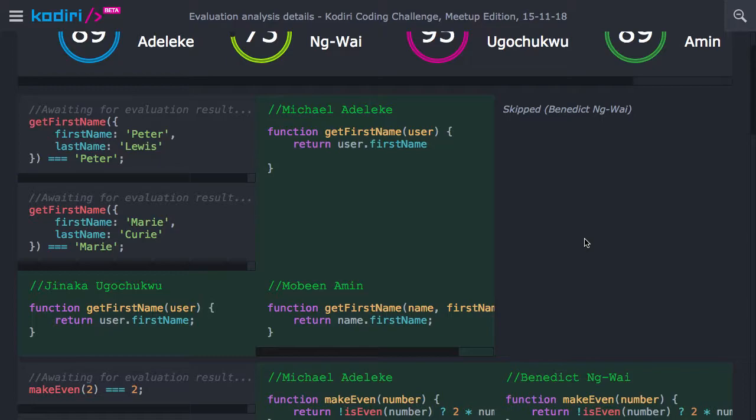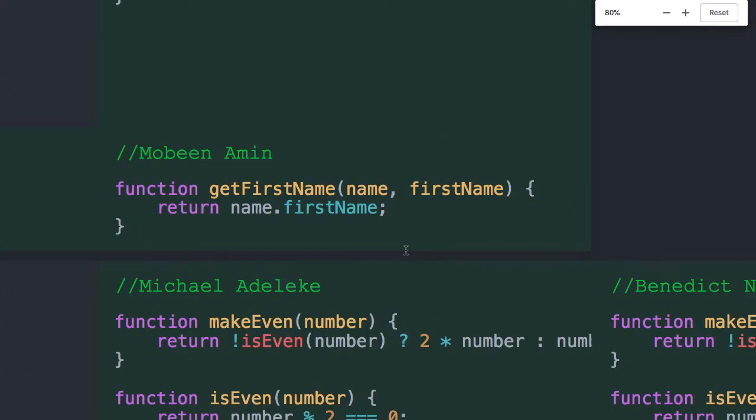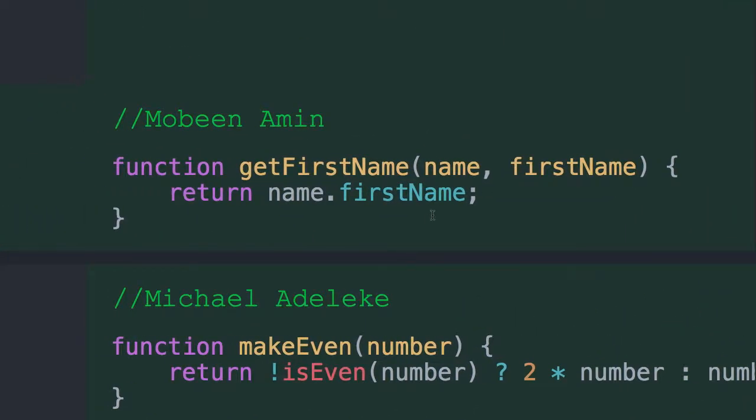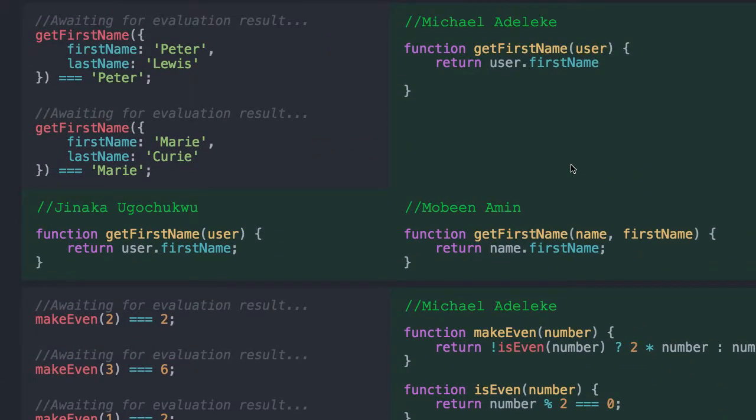I'm a bit concerned about what Mobin did, as I'll show you in a minute, right? He's declaring two arguments, the name and the first name. This second argument doesn't make any sense, right? So what's the value of the first name in this example? What's the value of this variable? Undefined, correct. There is nothing in here, right?